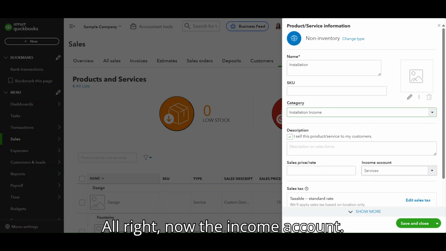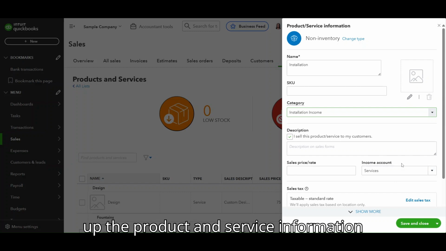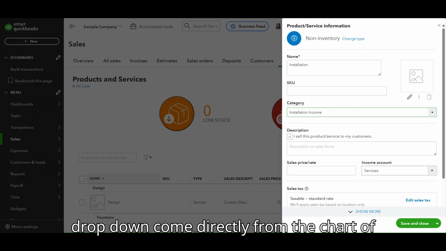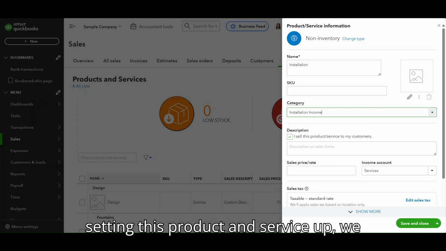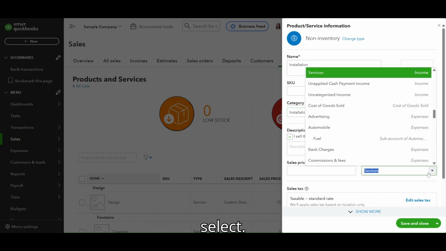All right. Now, the income account. This is the most crucial part of setting up the product and service information because the options in this dropdown come directly from the chart of accounts. So that's why we had to make the income accounts in the chart of accounts first. So that when we're setting this product and service up, we have the account that we want to map to or that we want to assign to. Select.